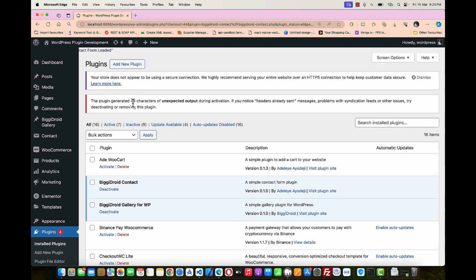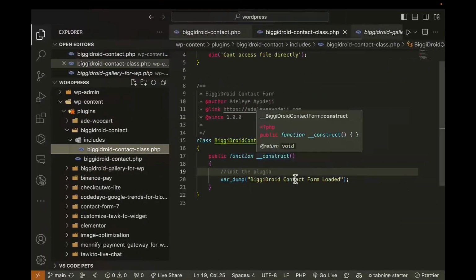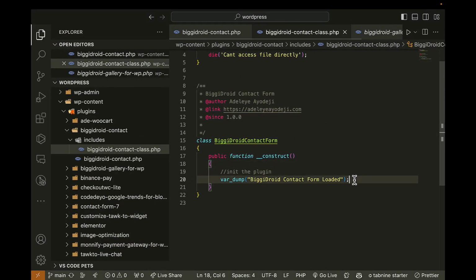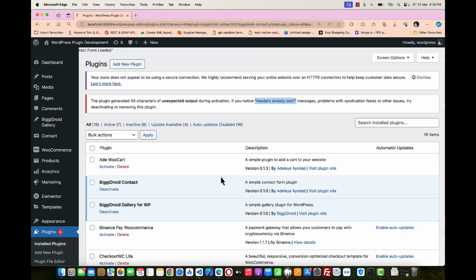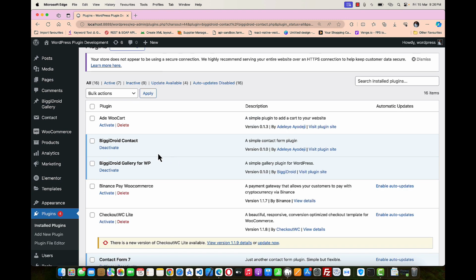Okay, so it's activated. It says the plugin generated 44 characters of unexpected output during activation. Oh yeah, that's correct. So in case you found this kind of error in your WordPress, we tried to load a string before headers were sent, so it's header redirect or header data being sent. But don't worry, by the time we take this out, it's not going to do anything. So if I take it out now, save and reload, the error is gone. So we are fine.